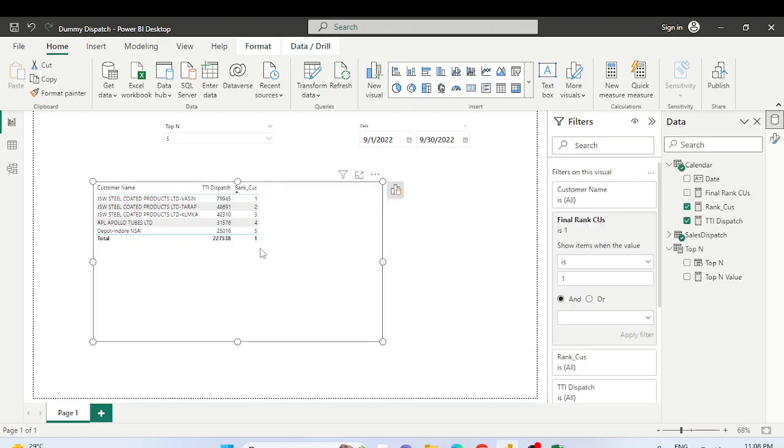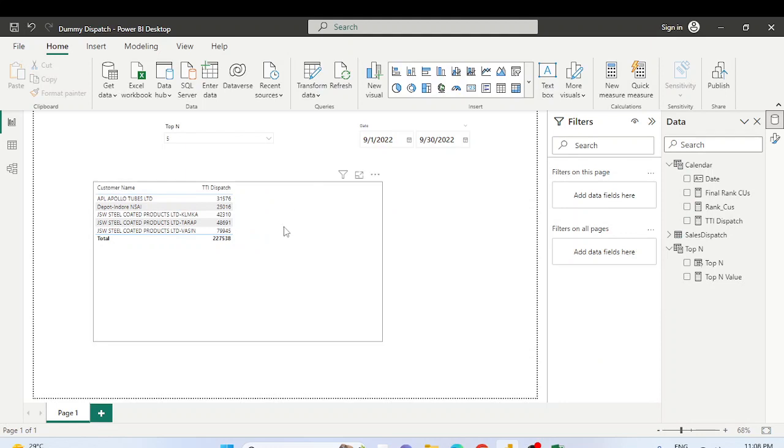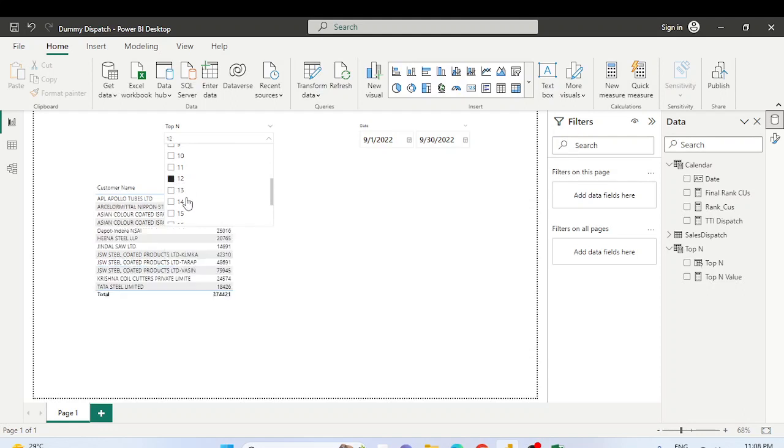Now I don't want this rank. I want only customer and dispatch. So I will remove this rank. Yes, I think this is my final solution which the user was interested in. So 12, 13, whatever, it totally depends on the user. Whatever number of customers they want to see, they can see the results.